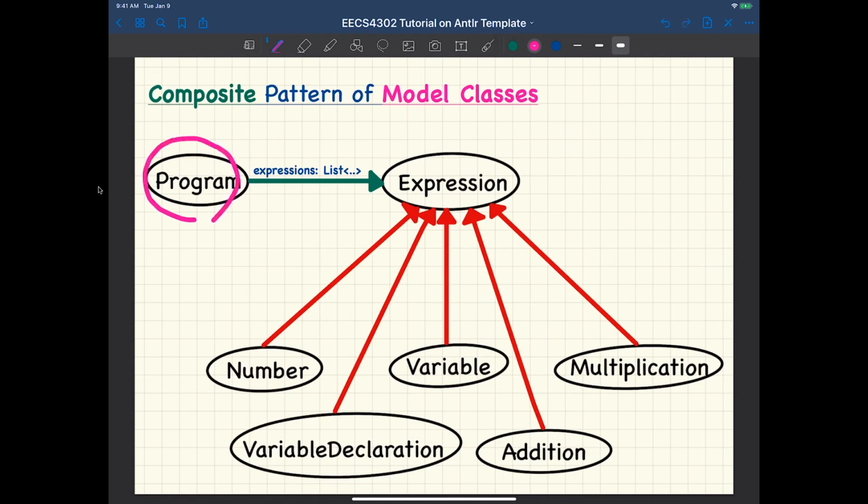And the Program at the top level has a list of expressions. And each expression member is of type Expression. You can think about this particular class as abstract, unimplemented. And then under it we've got several subclasses that can be instantiated. We have Number, for example, an input such as 2, and also we've got Variable, for example, i, and also we've got Variable Declaration.